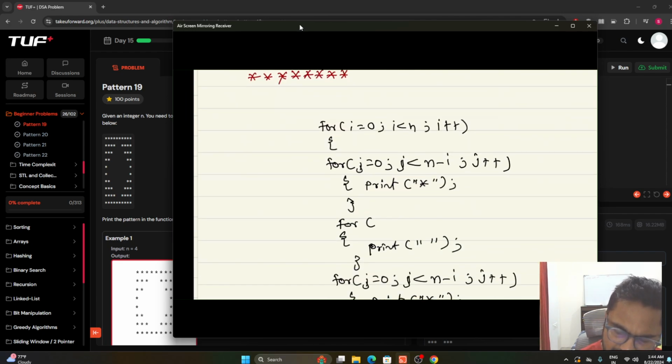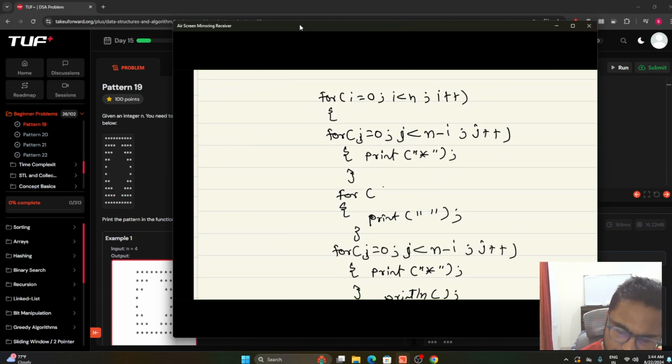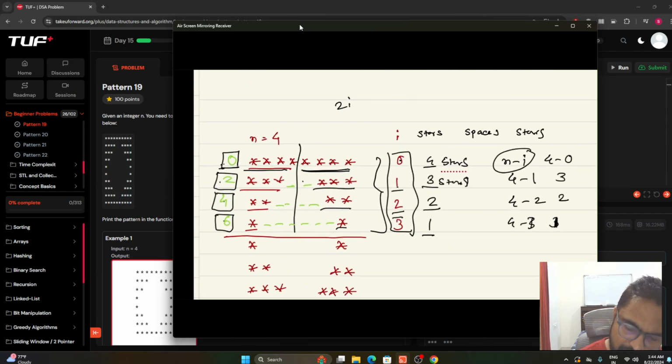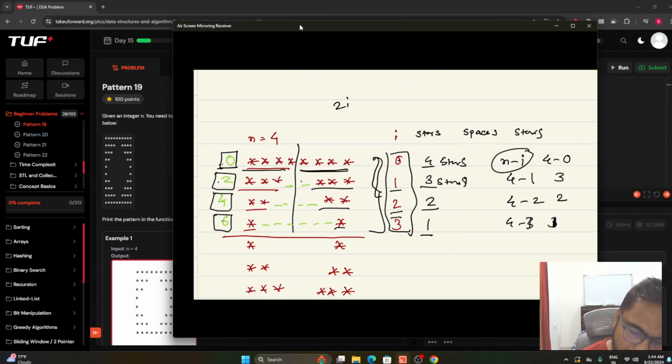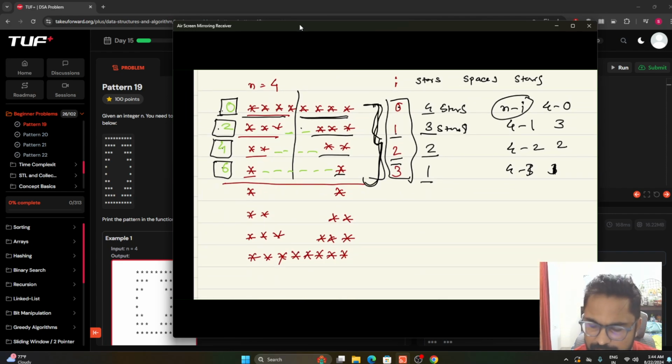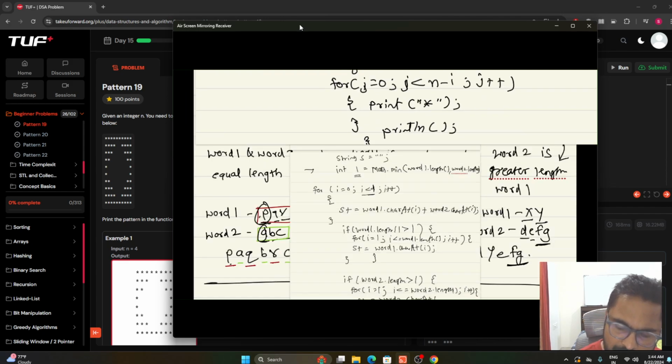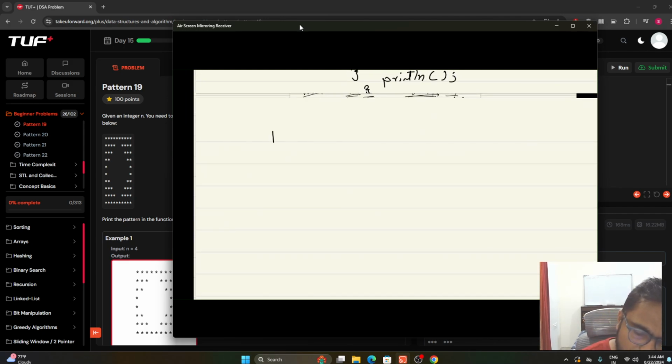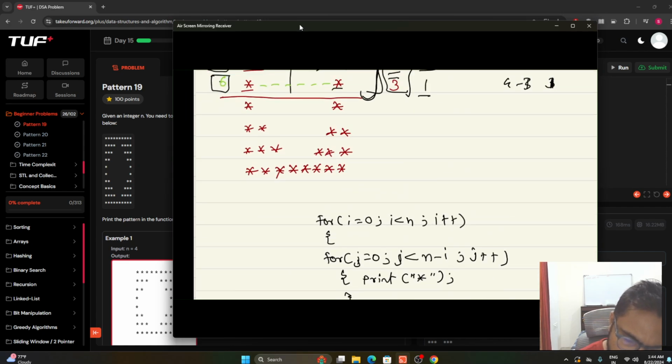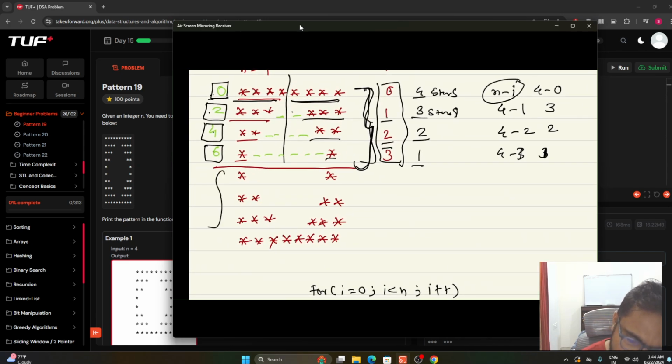So we can clearly say for j equal to 0, j is less than 2 into I, and j plus plus. So this is how we can draw the upper half of the pattern, right? So here we have completed our upper half. Now let's go back to the lower half. Okay, so lower half is this, right?